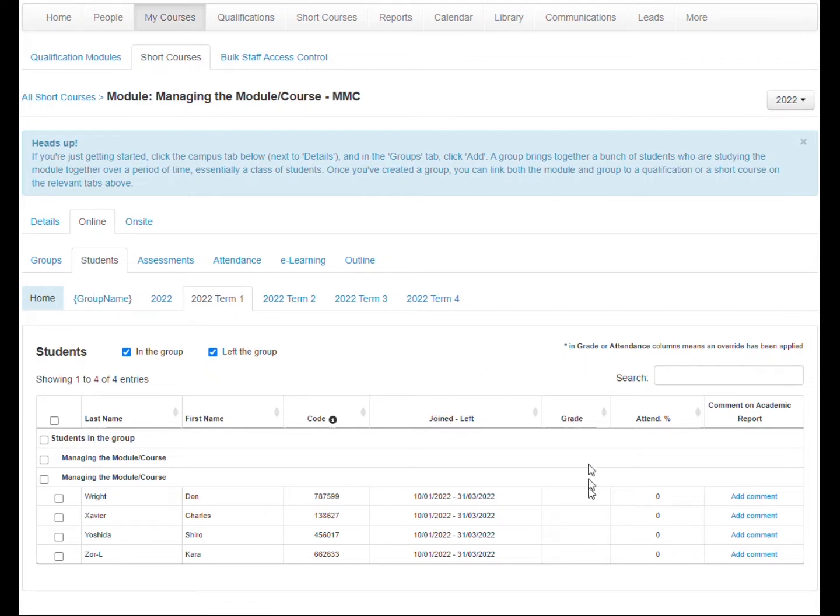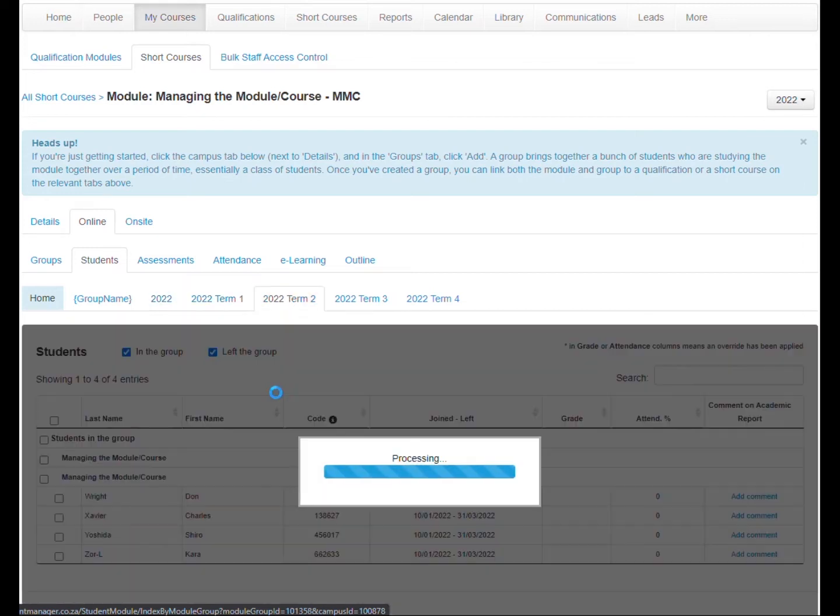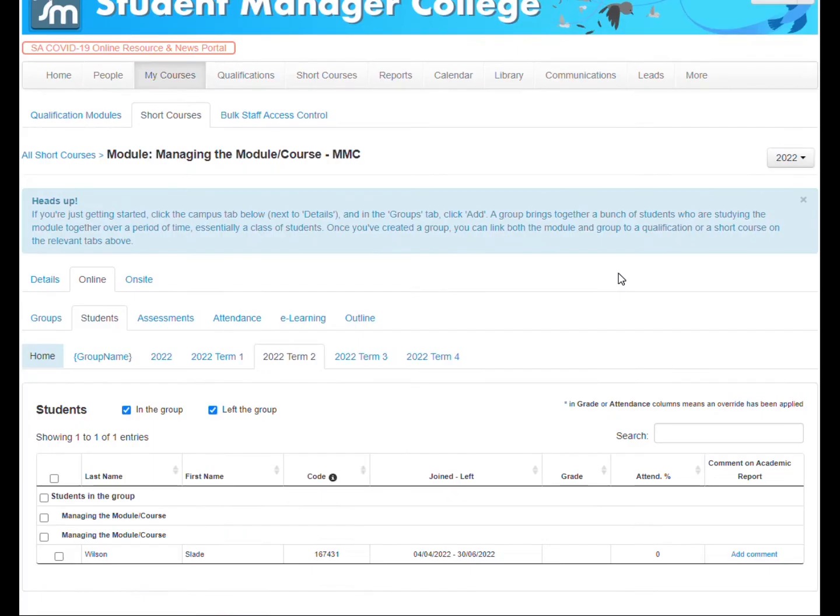And we now have an option to see what the current grade is for them, as well as the current attendance percentage. So this is excellent because we can come to this dashboard overview and see what's happening with all of our learners. But like I said, we had a problem where one of our learners was in a group that they should not have been. So what we are going to do is we're just going to move this learner.